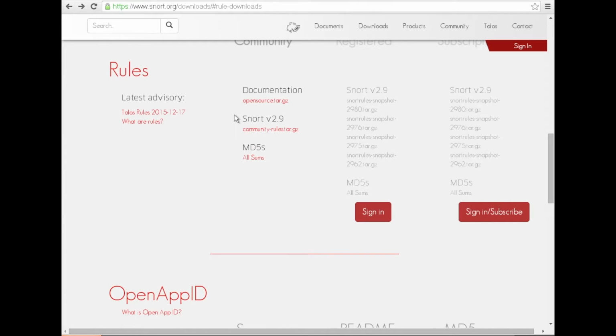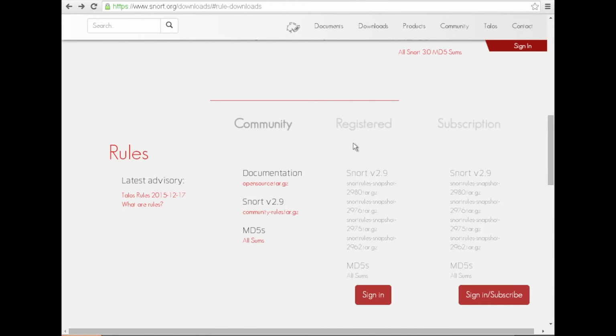So there are two types of rules files. There is a paid version, so you need to buy those rules, and also there is a free version. In the free version, there are community rules and registered rules. If you want to download the registered rules, you need to create an account on the website, and it's free.